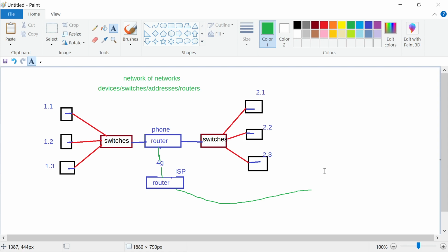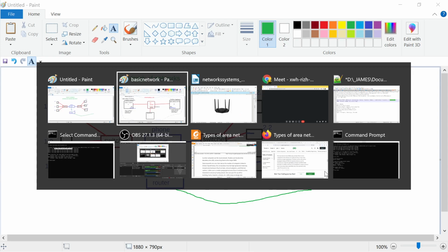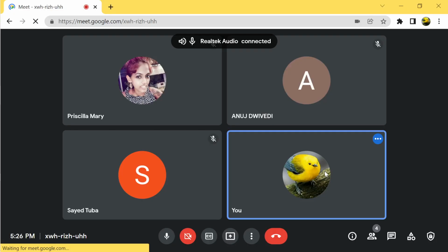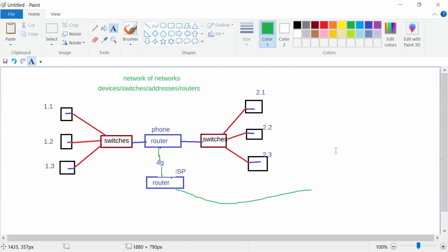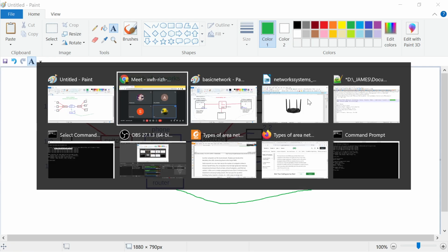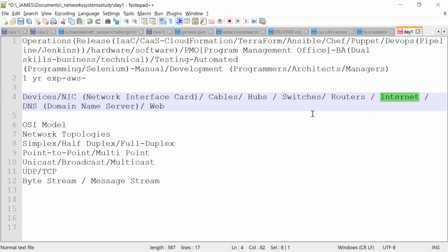Is there any question or something I didn't cover, or something you all didn't understand? Next, to talk about the internet, will you understand in terms of routers and switches? Okay, let me see what else is there. So this is what the internet is all about.